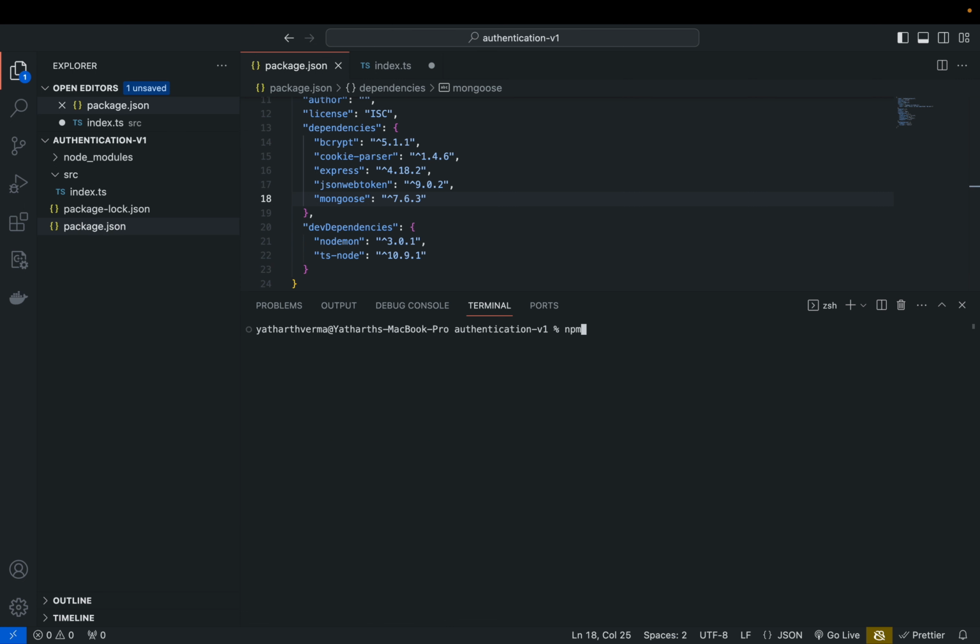Now we need to install types. You can write npm i -D, and we need types for express. We need types for JSON Web Token. We need types for Mongoose. We need types for, okay, we have cookie parser as well. So you can write @types/cookie-parser. And we need types for, which one is remaining? bcrypt. You can write bcrypt.